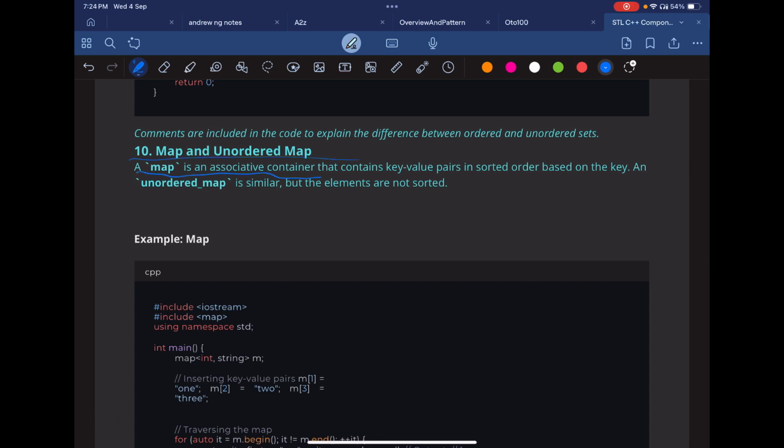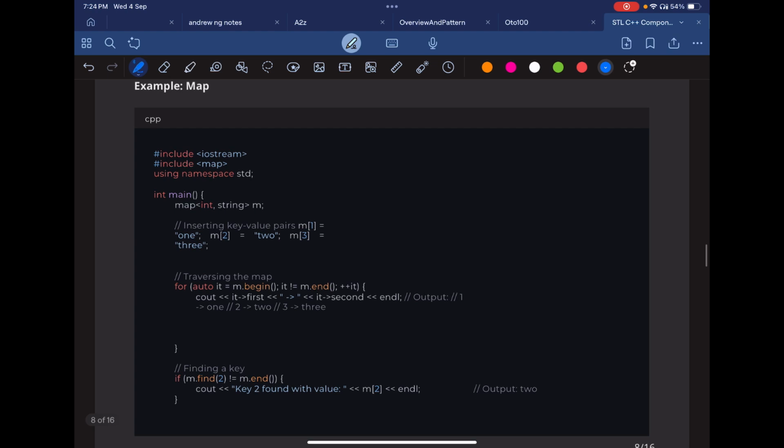So map is an associative container that contains key-value pairs in sorted order based on the key, and unordered map is similar, but the elements are not sorted. This is one of the most important topics we have. This way we can declare a map, using a key comma value pair inside it. Here m1 is there, and corresponding to one we have one. So one is the key and the value is one.